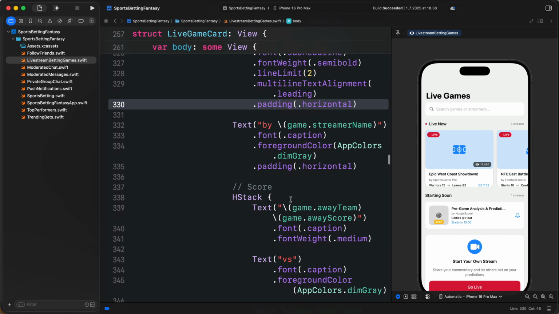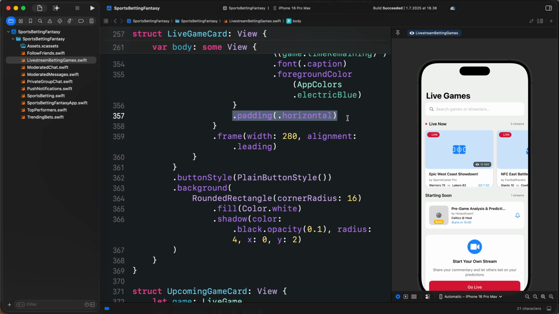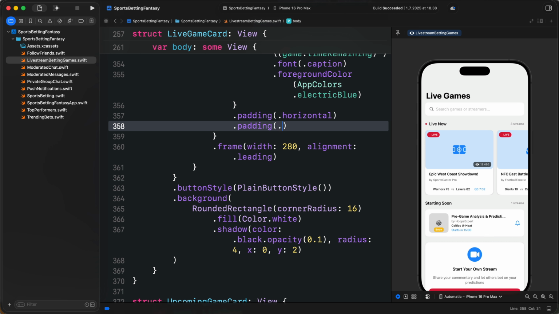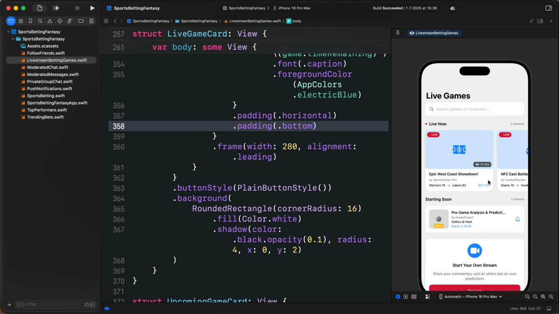Another thing you have also noticed is that Warrior 75 touches the bottom edge of the container. So let's apply a bottom padding to the text. I will now copy the padding and paste it here. Then I'll change it from horizontal to bottom. Applying a horizontal padding and a bottom padding to the card now makes it look beautiful.